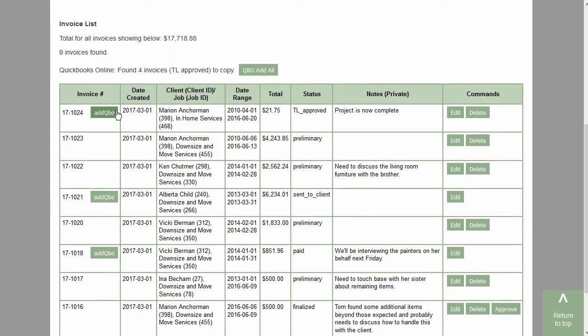You can also see the button Add QBO, which stands for QuickBooks Online. You can add an individual invoice to QuickBooks Online, or you can use the button at the top, QBO Add All, which adds multiple invoices, copying them over to QuickBooks Online.